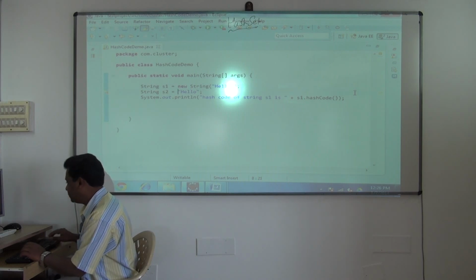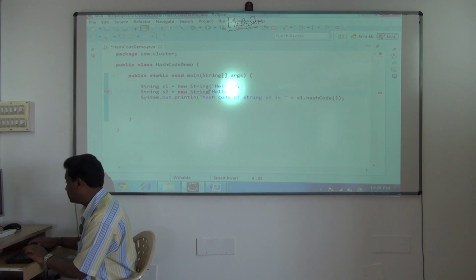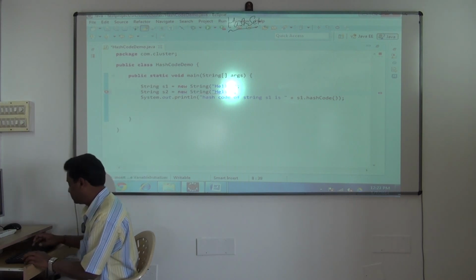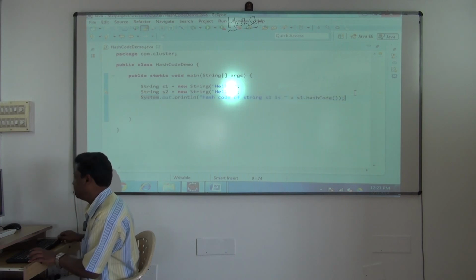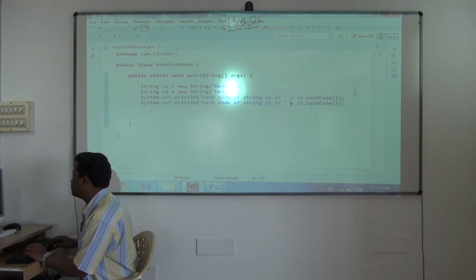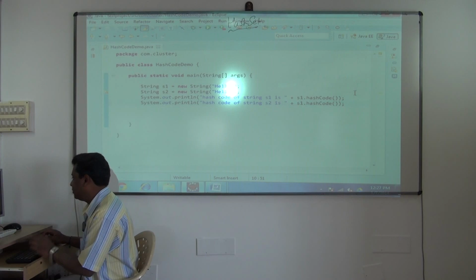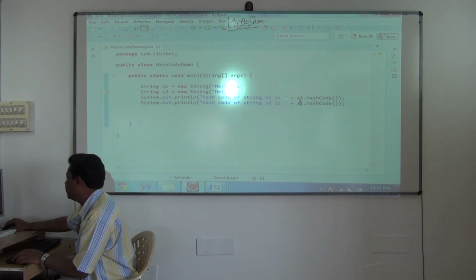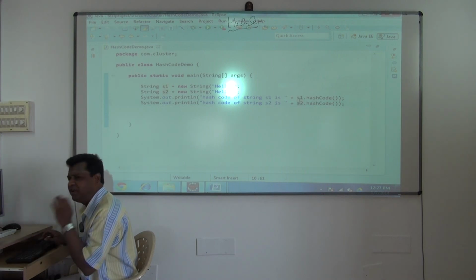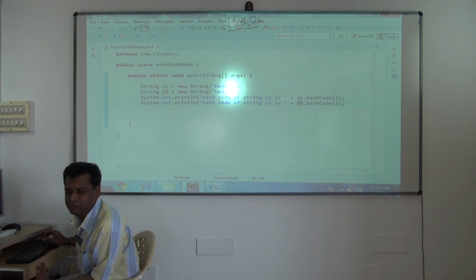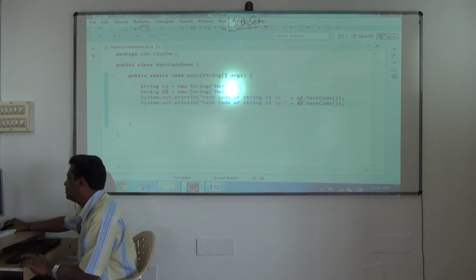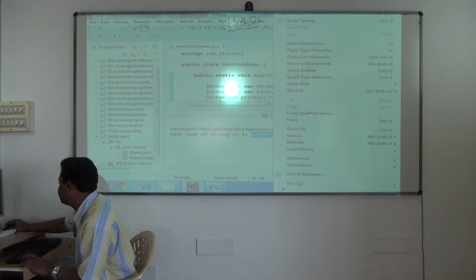Okay, here also I'll use new. Then we'll see the hash code of the second string. Hash code of string s2 is equal to s2 dot hashCode. So every object in Java has got a hash code, remember that. Every object. Okay, just remember that. Slowly I'm moving now.